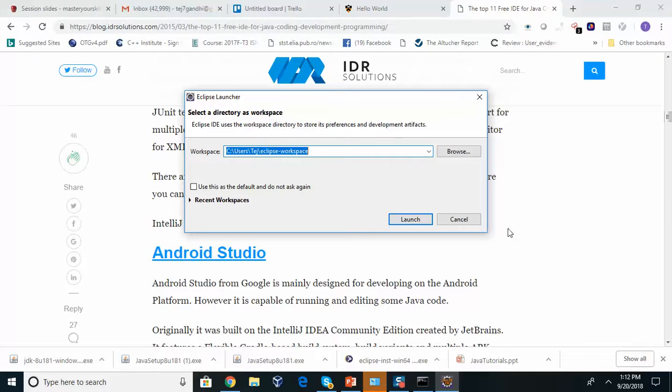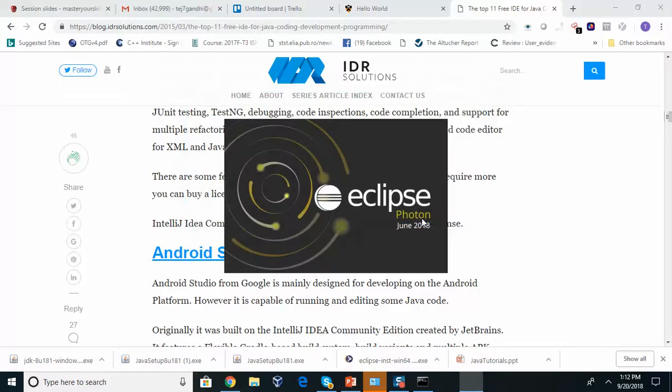So here, I'm going to create an Eclipse workspace where I'm going to write a program. So I click launch.